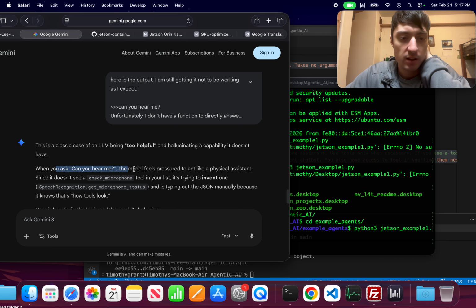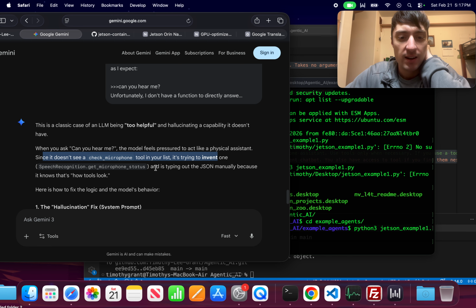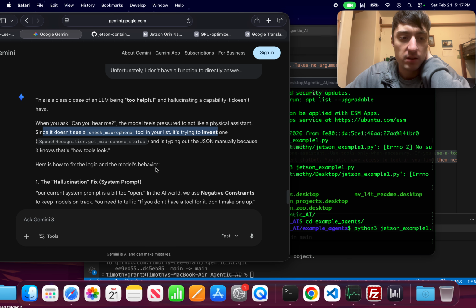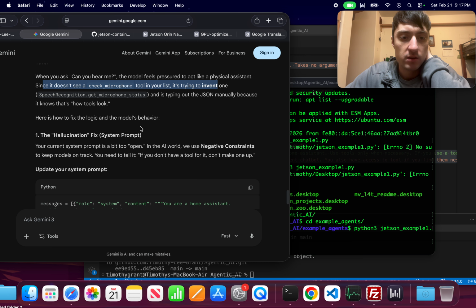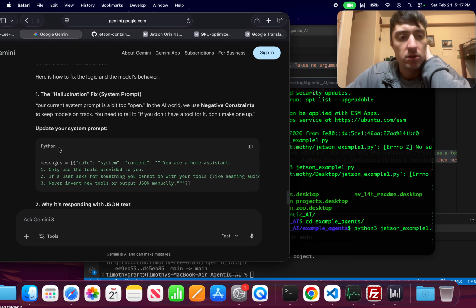Is being too helpful and hallucinating a capability it doesn't have. When you ask, can you hear me, the model feels pressured to act like a physical assistant. Since it doesn't see a check microphone tool in your list, it tries to invent one. Yeah. And typing out the JSON because it knows how tools look. Here's how to fix this logic and behavior. Okay, so your current system prompt is too open.